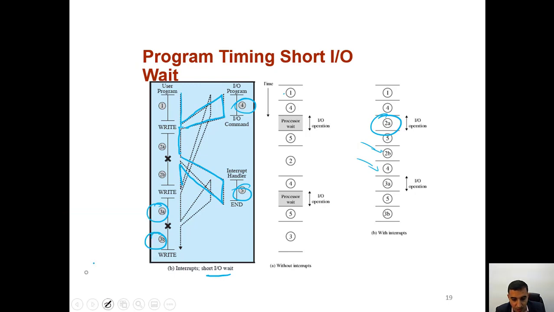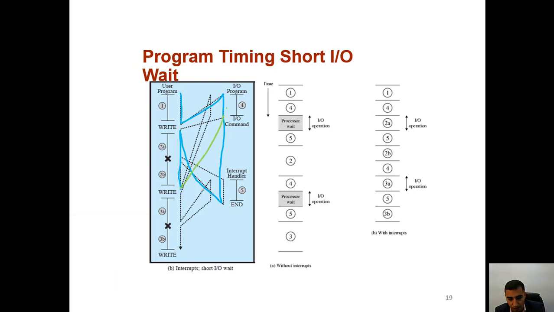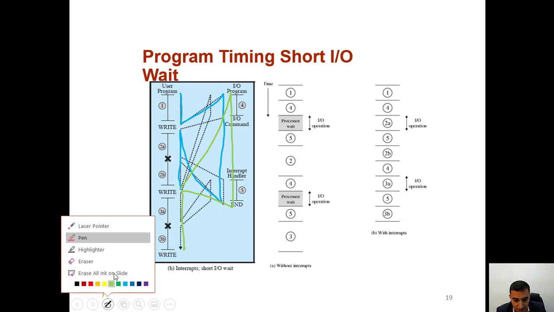In comparison, when a program has no interrupts, I will do 1, then I will do 4 and wait, then 5, then I will do 2, then we will do 4, 5, then we will do 3 once more. So this will take longer. This will take longer time from the CPU.